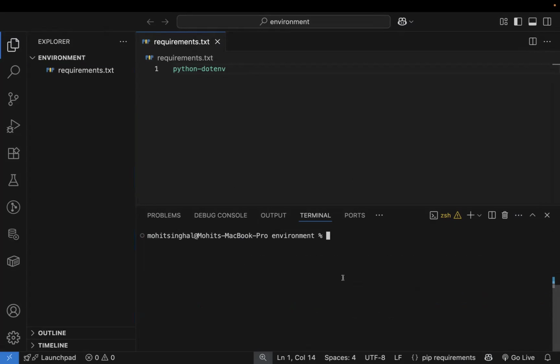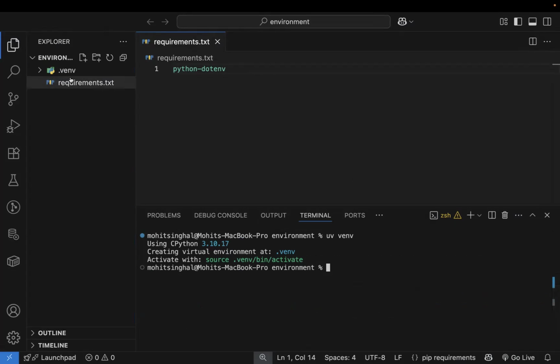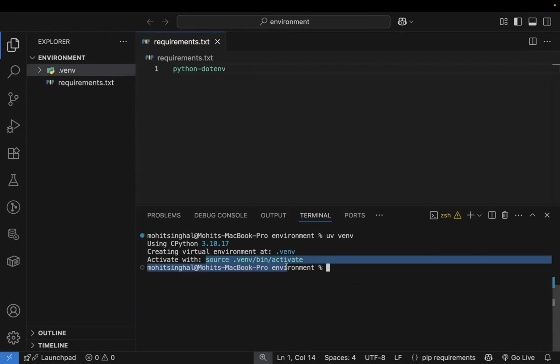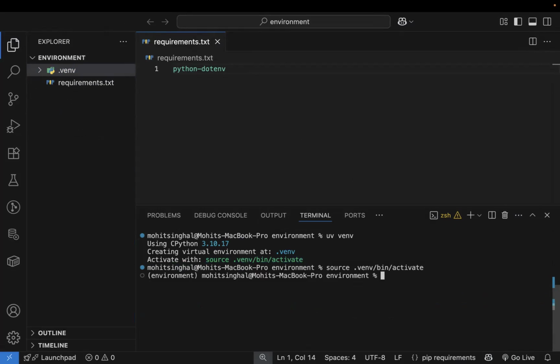For that, the command is very simple. You just have to write uv venv. This will create a .venv folder with all those same type of dependencies and everything. But here I will have to activate it in a similar fashion as I was activating venv. This is done. Then I also need to do uv init.